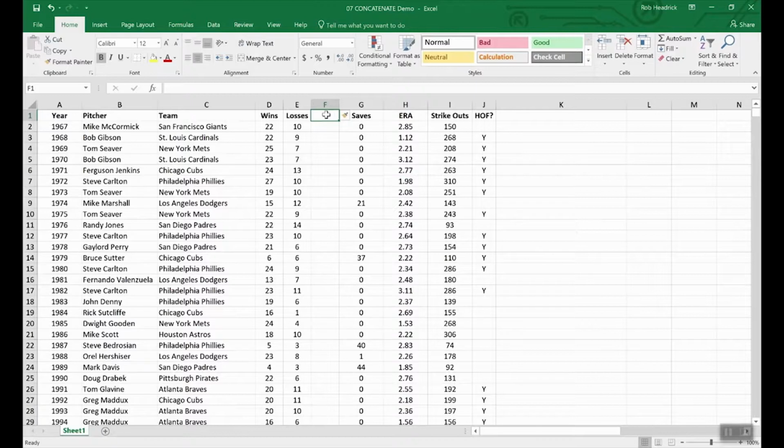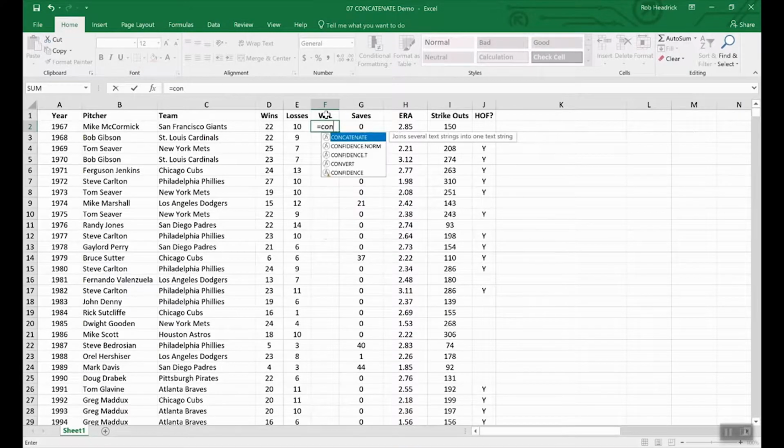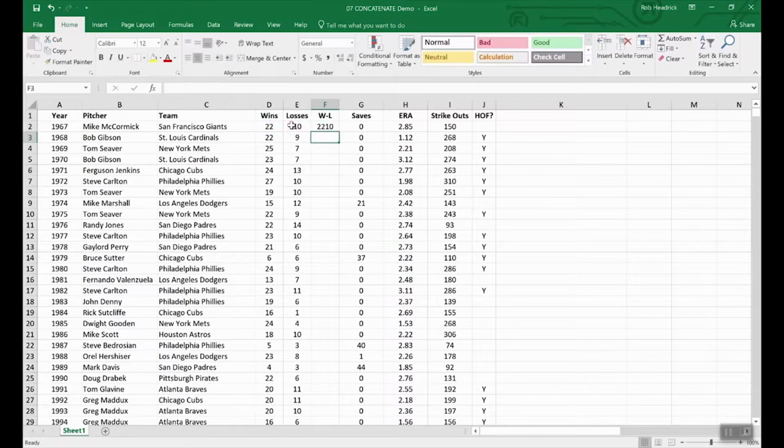And we'll call this win-L. And let's go with our formula. Equal concatenate. We won't even type the whole word. And we're going to do D2, comma. And let's just type E2 since our formula is overlapping, and enter. OK. We're getting there. We've got a 2210. Doesn't really make sense without the hyphen, though.